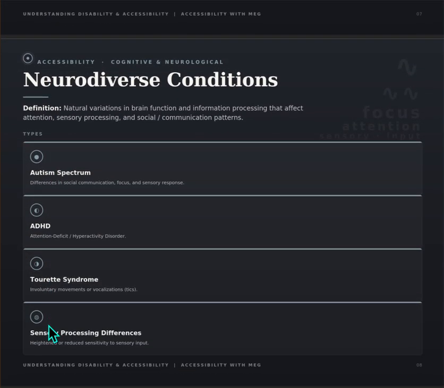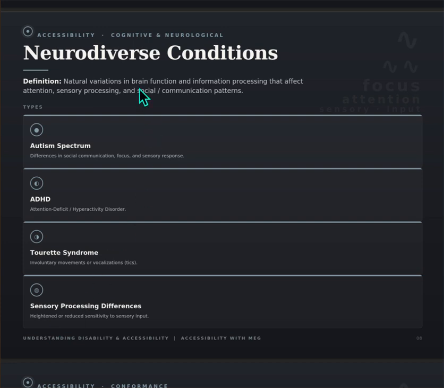Then we have neurodiverse conditions, natural variations in brain function and information processing that affect attention, sensory processing, and social or communication patterns. Okay. Now, this entire section with the neurodiverse conditions is very hard to explain to people because it's not totally visible. Sometimes these are non-visible disabilities. People can have different kinds of disabilities that are not physically visible. So these are hard to explain, but they are there, right?